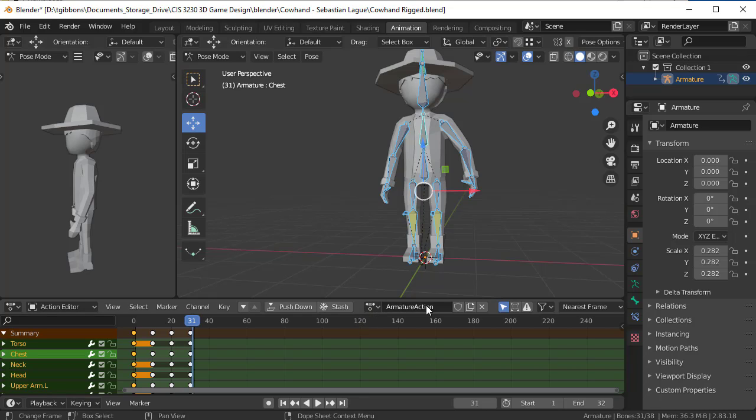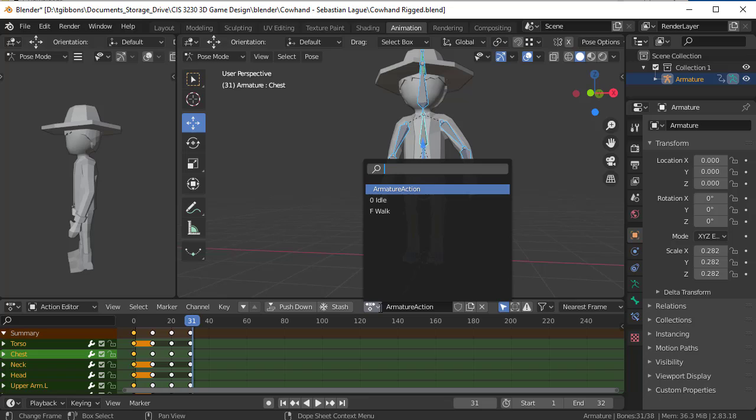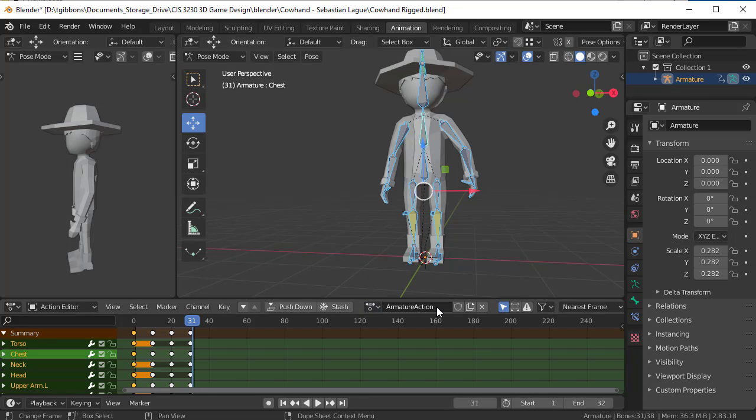It looks like at some point I lost the name of this. So I have one called idle, and this was called armature action. So I'm going to rename this idle 2, I think. And then I'm going to save this here.